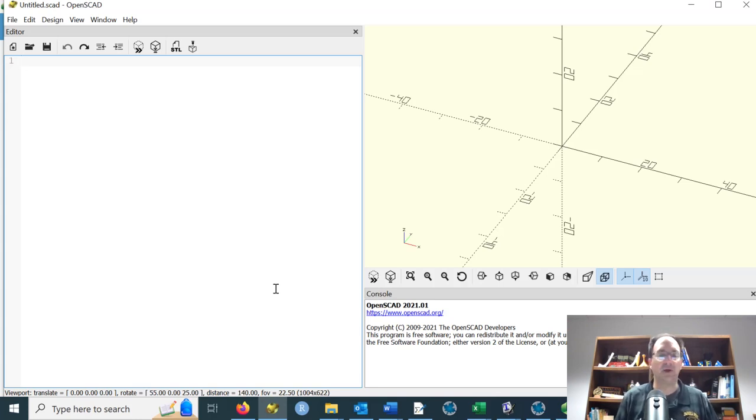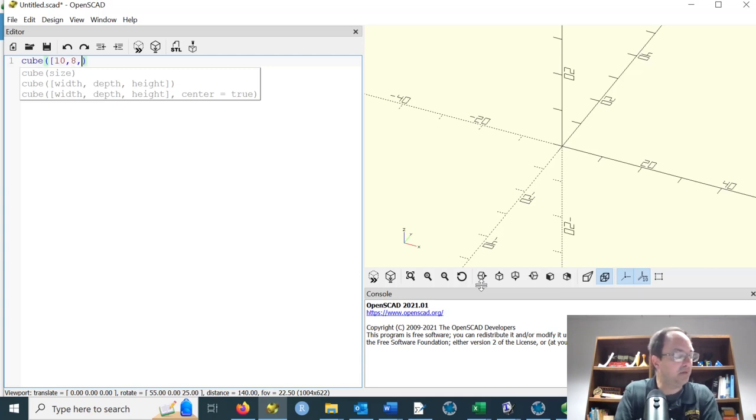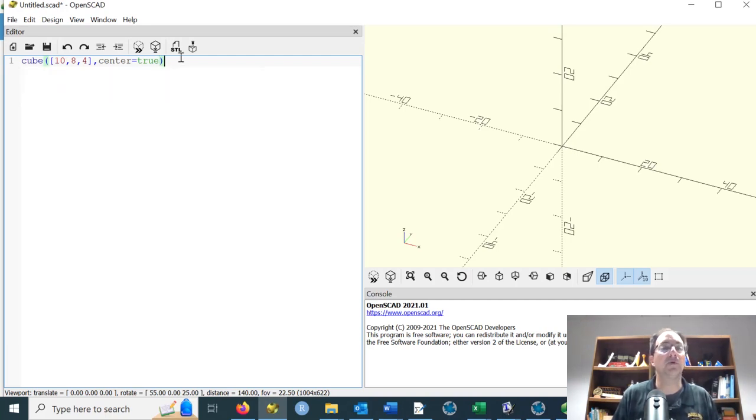But let's start off with a cube. So I'll type the word cube. And a cube is actually just a rectangular box. And so I want it to be 10 millimeters on one side, 8 millimeters on another side, 4 millimeters. And notice OpenSCAD is calling it width, depth, and height. And it also gives me an option to put center equals true. So let's see what that does. And then I'm going to end this with a semicolon.